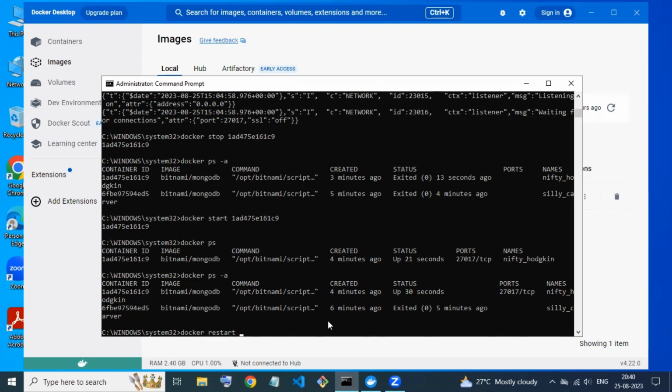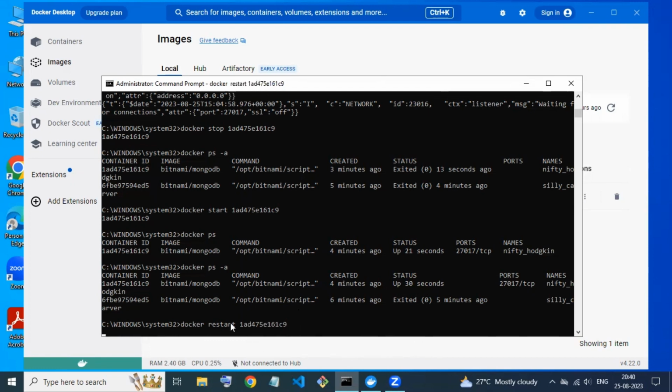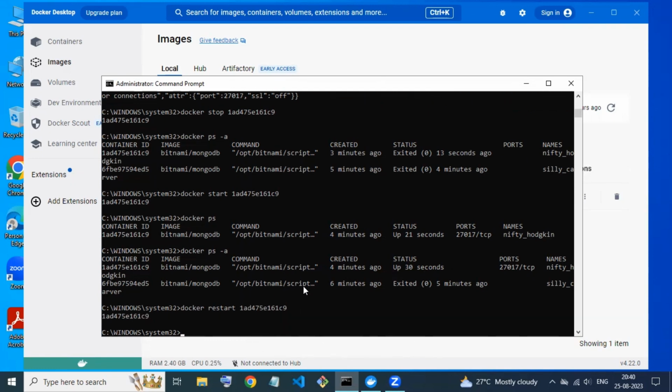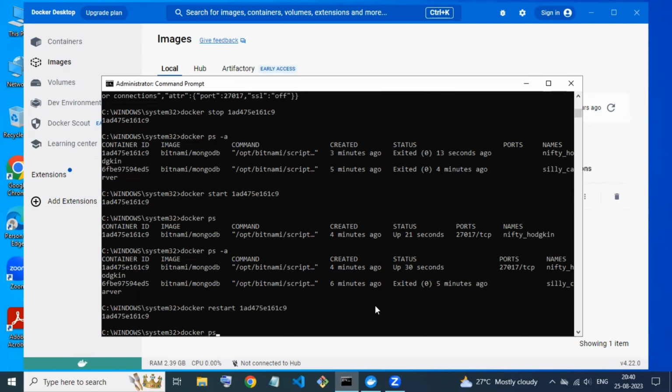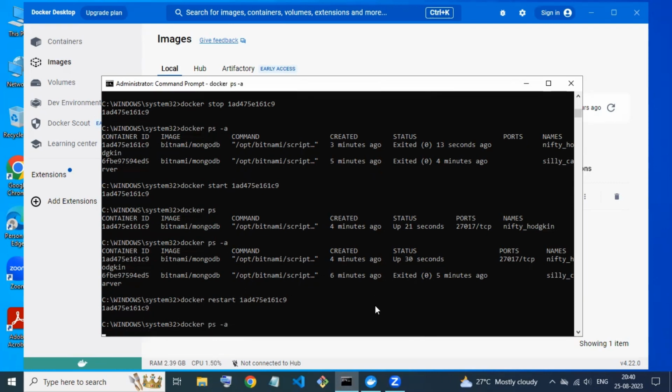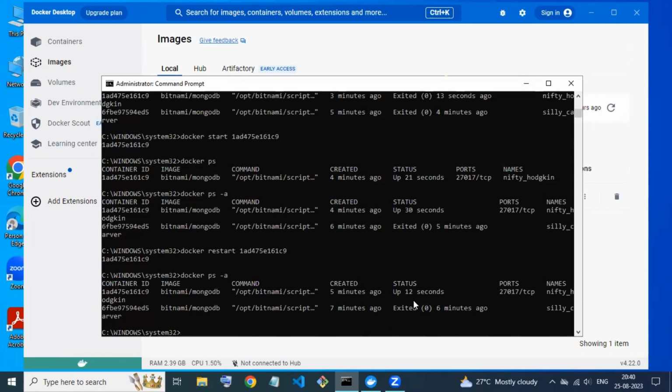So I'm going to use the same container ID which I copied, and then we are going to see the result. See, it is restarted again. When you run the docker ps -a command again, you can see the one after restart was started just 12 seconds ago.